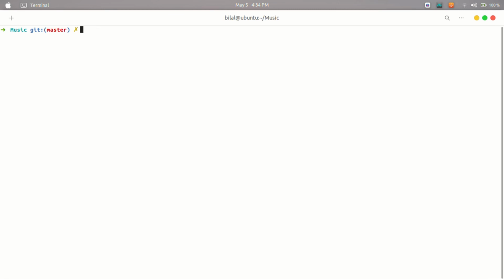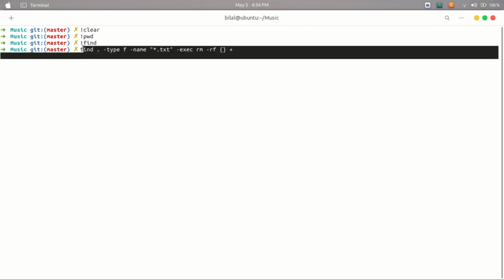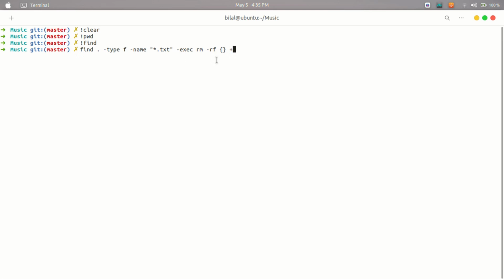Similarly, if you don't want to use the code numbers, let's say you want to use clear directly, you can directly write clear here and it will show you the clear command. Similarly, if you want to write pwd, it will show you the pwd from the history. And after that, let's say find here, it will show you the find command that was previously used. Alright, so in this way you can use the exclamation mark.